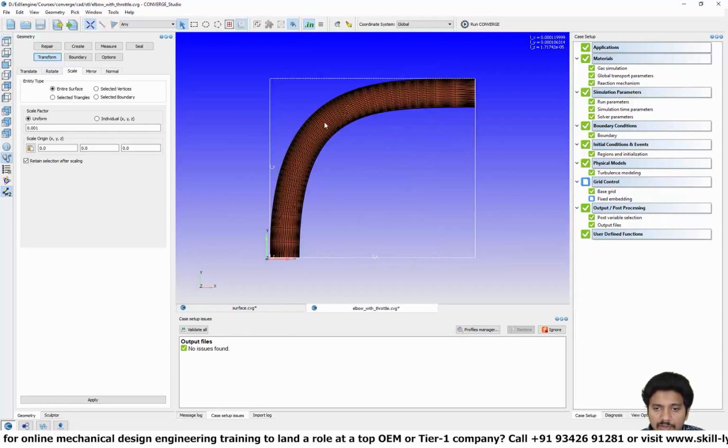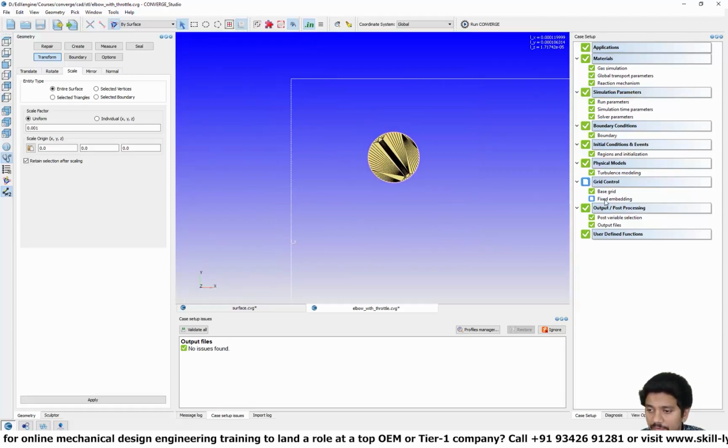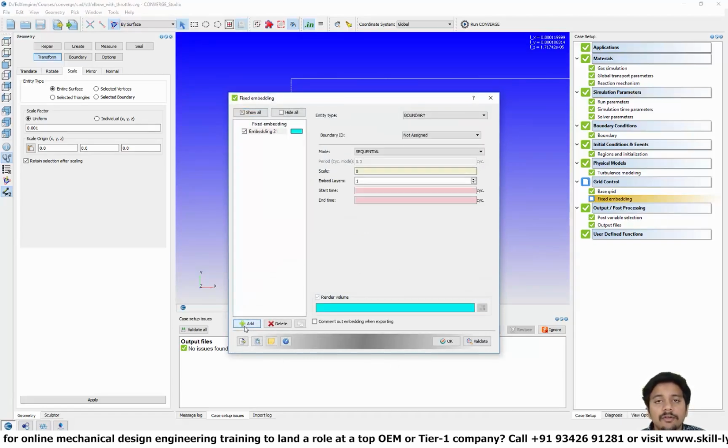Okay, so let's put the geometry where we can see it, and then let's click on fixed embedding, and we are going to add a new embedding. So embedding refers to local mesh refinement, and the type of embedding that we are going to do is a boundary embedding. We are going to select our throttle boundary, and then add an embed of scale 1, and the number of embed layers I'm going to set as 2. With respect to the mode, we are going to keep it as permanent.